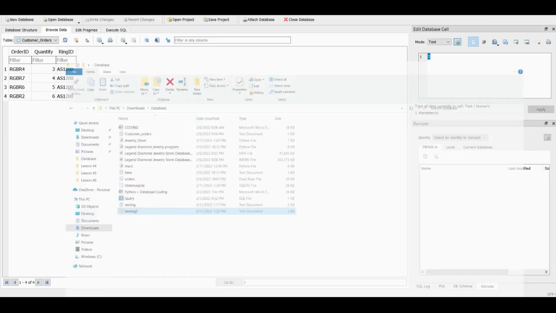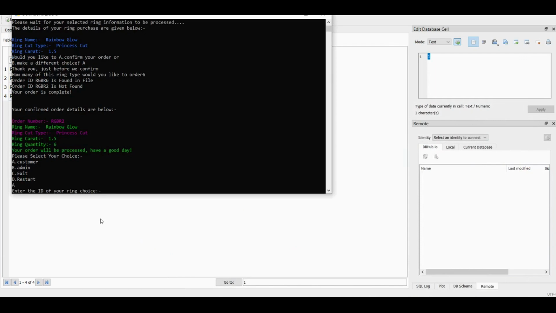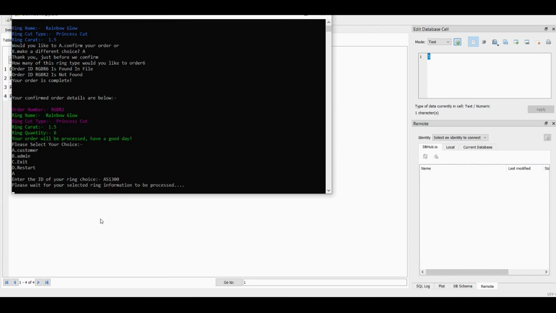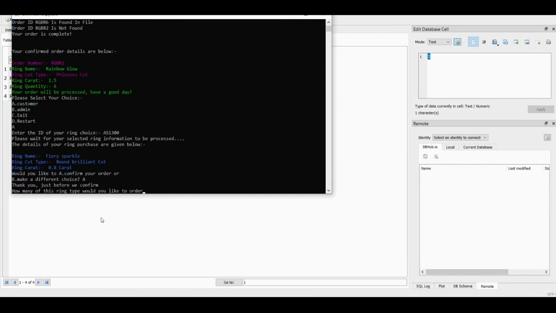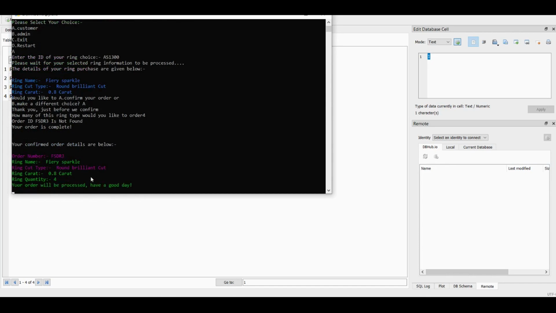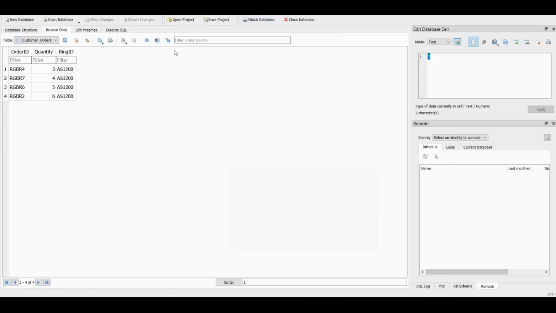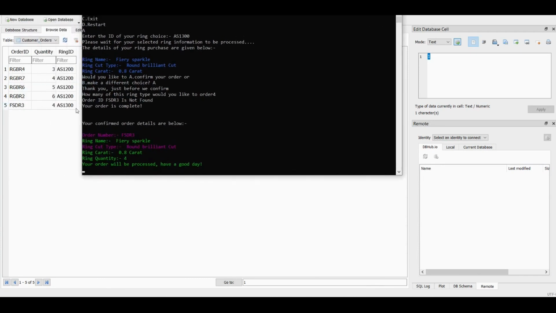Okay, let's do one run for Fiery Sparkle. So I'm going to do the next one as Fiery Sparkle. Fiery Sparkle is FS, oh, it was AS1300. And it brings out the information for Fiery Sparkle. So this is Fiery Sparkle. I would like to confirm how many would you like? I would say 4. So it saves it for me in Fiery Sparkle, as you can see, and it ends my program. When I go to the database, I will see Fiery Sparkle, which is the same thing I had here. The order IDs, just to show you, do match right over here, and it saves it properly. And the quantity, which is 4.